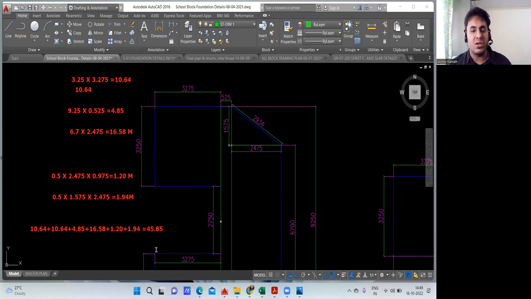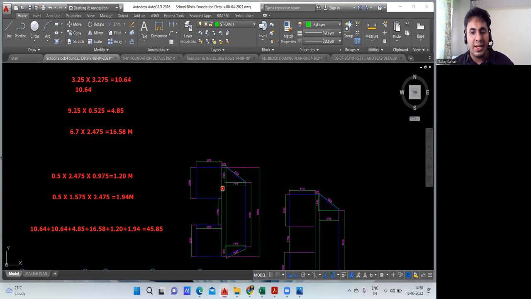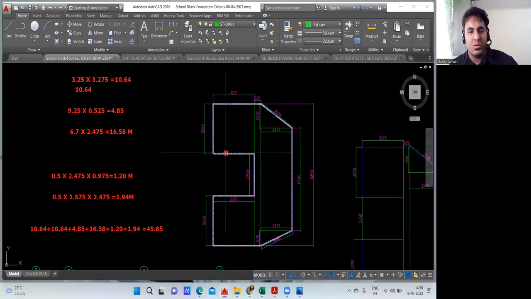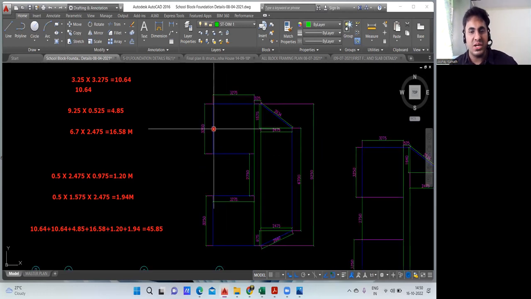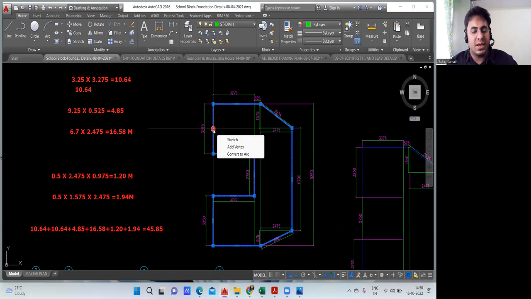Okay. And let me check what answer I'm getting in AutoCAD. So what I'll do again, I'll click on this shape. First I need to select LIST. I need to write LIST.